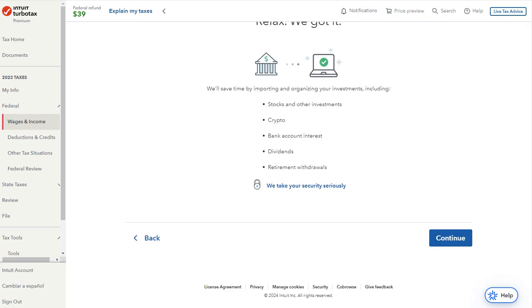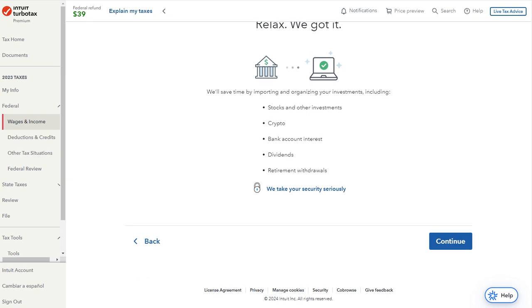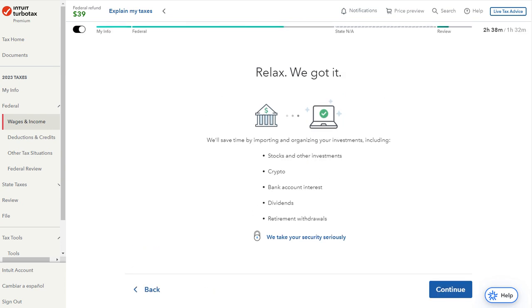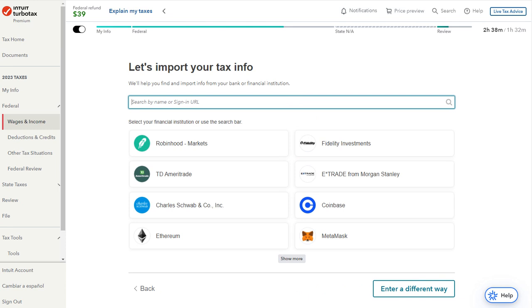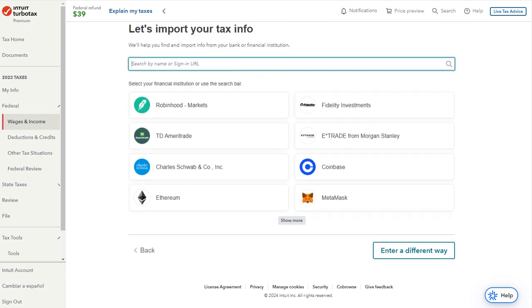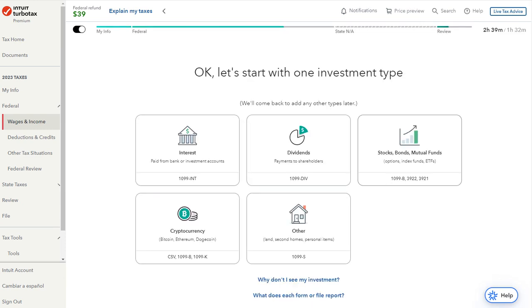Now they do give you the option here to import this information, right? So this is the nice thing about TurboTax is they've got relationships with other brokers and banks. You can log in and download everything automatically. In our case, we're not going to be doing that because these are obviously not real accounts. So we're going to go ahead and just input everything directly. So we're going to go ahead and enter a different way. The investment type is 1099 INT.